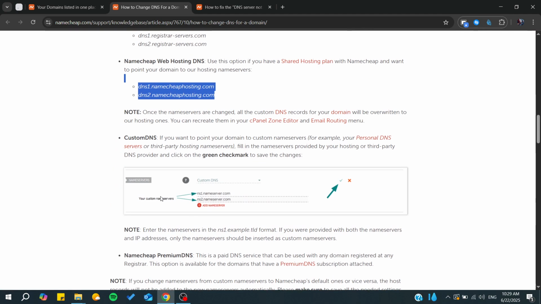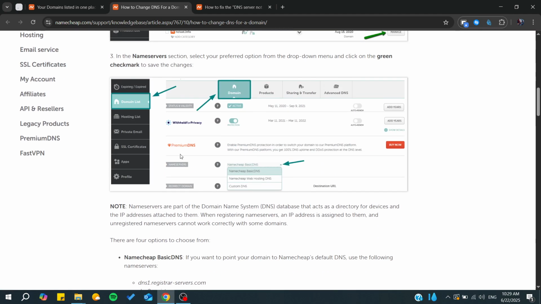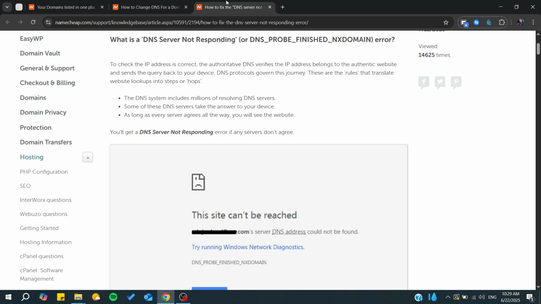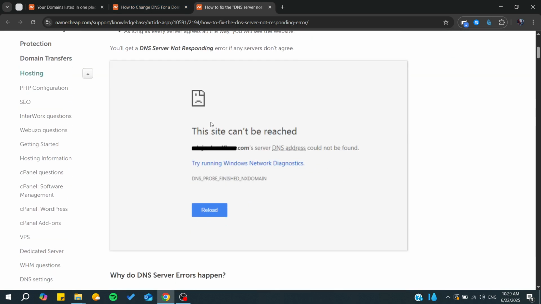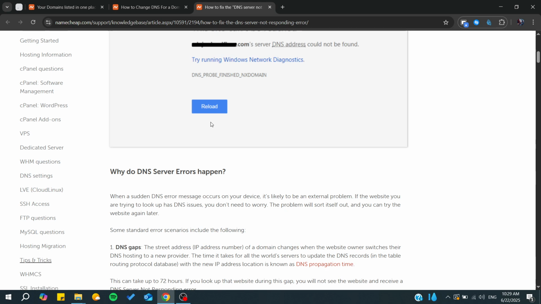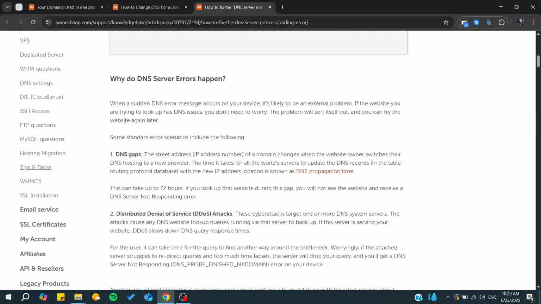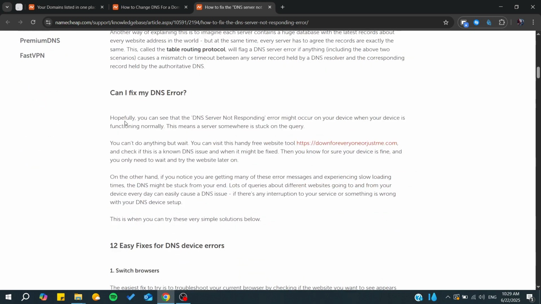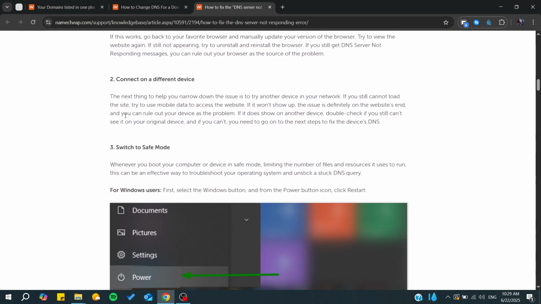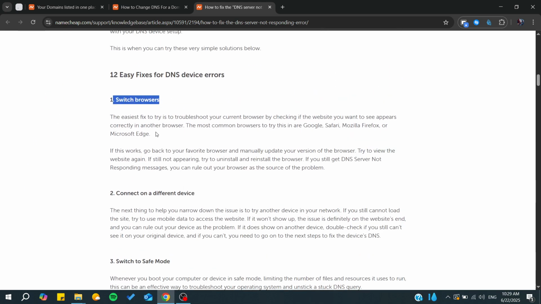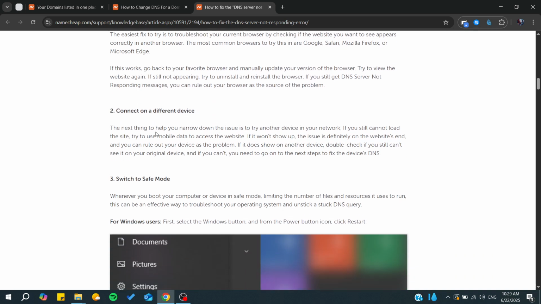And if all the records are okay based on your web host, etc., you will be able to solve this problem. Otherwise, if this problem persists, this means it is probably a problem with your client, that means your network. All the things that you can try to do is either switch browsers, because it can be like a browser thing.